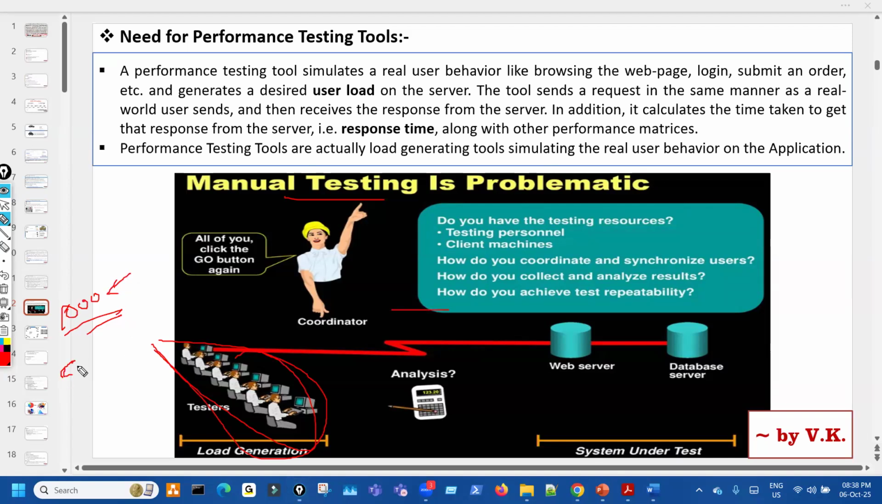Or suppose we increase the users to 5000 or 10,000, so from where will we bring these users? That is where the performance testing tools come into the picture. They do the same thing. They simulate real user behavior, like launching a web page, login, submitting an order, and they generate the desired user load, how many users are needed, and all the users will be doing the same thing. Those users are called virtual users. These are real users, and users generated by tools are called virtual users.